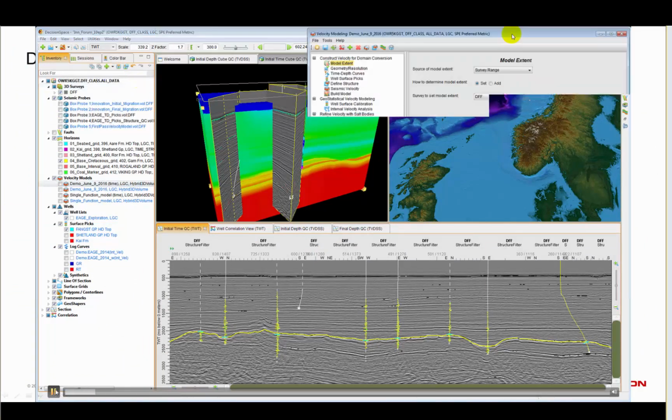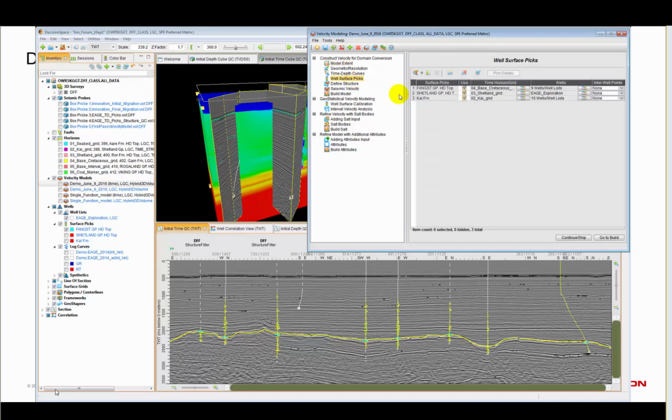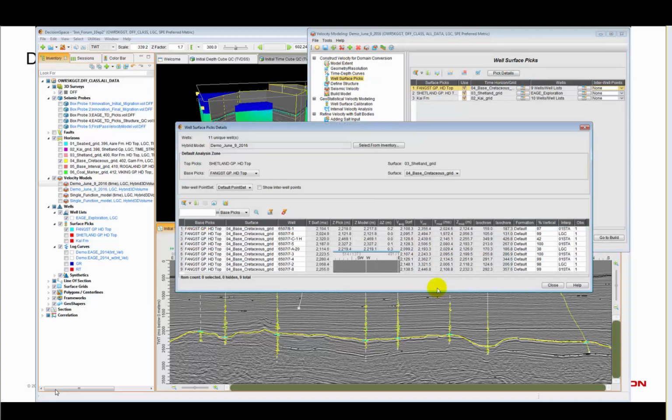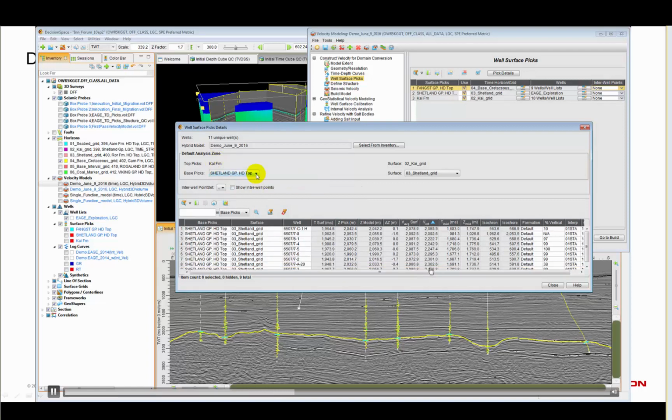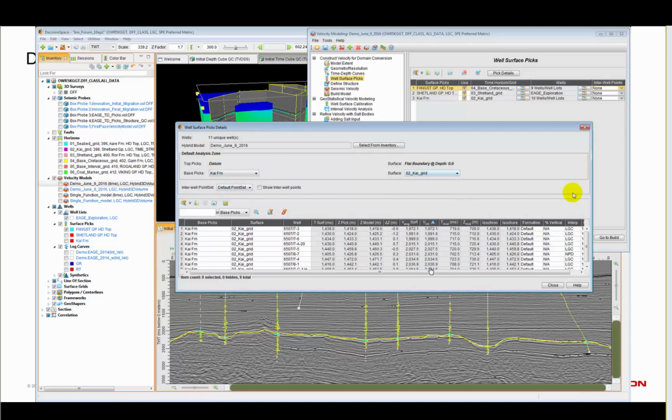Again, in velocity modeling itself, you can go to the well surface picks tab, and we have the pick details option, and you can sort any of the columns. So we can look at the change in velocity versus the check shot changes in velocity. We can see if the interval velocities are consistent. If not, why not? Can I explain it? Why is this well different?